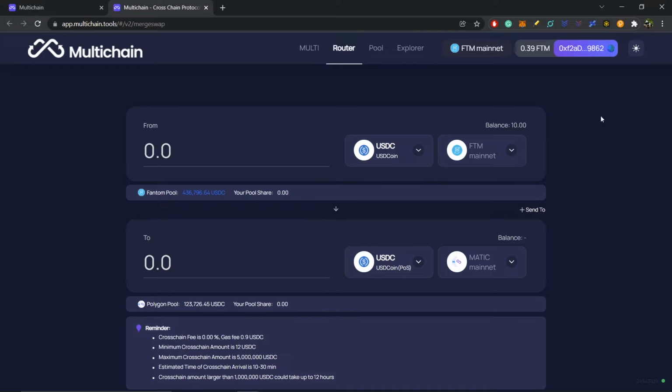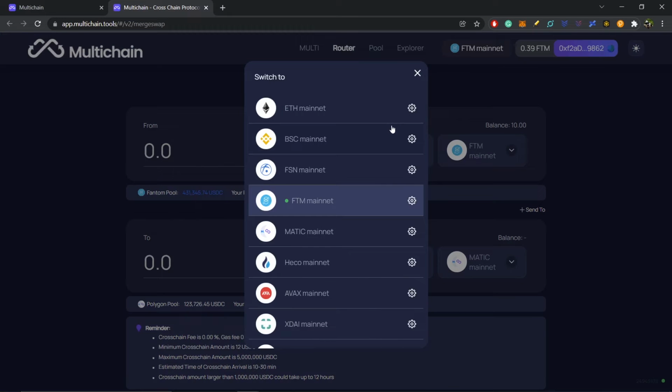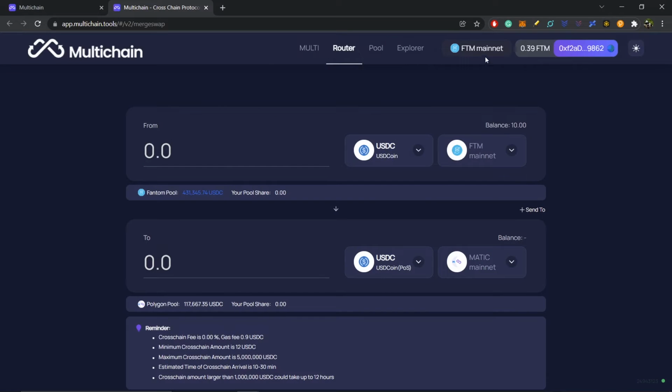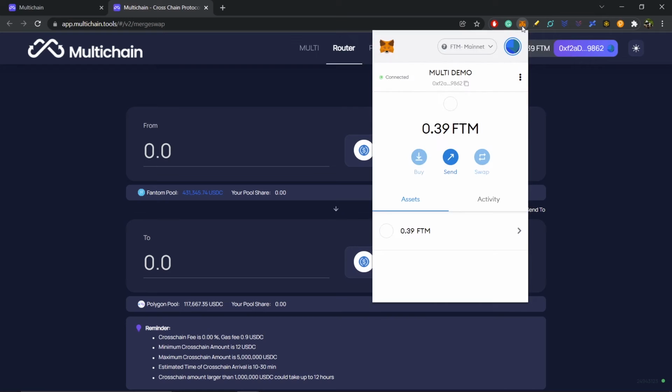Now to get started, I want to make sure I'm on the right blockchain connected to my MetaMask wallet. If you go up here, you can see Fantom mainnet. Multichain has 26 different blockchains that it's connected to, so make sure you're under the right blockchain in order to send the tokens correctly. I'm under the Fantom blockchain, and the last thing I want to double check is that I am on Fantom mainnet in my MetaMask wallet.